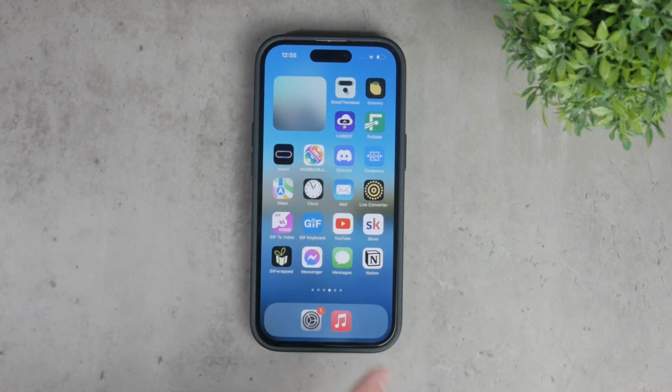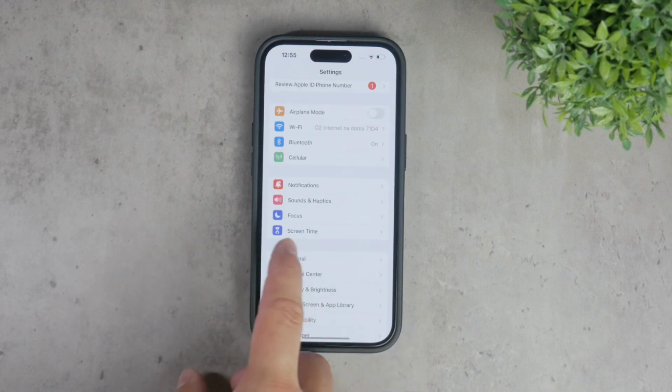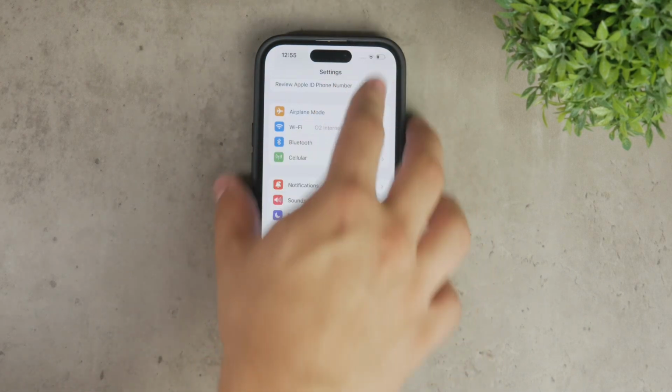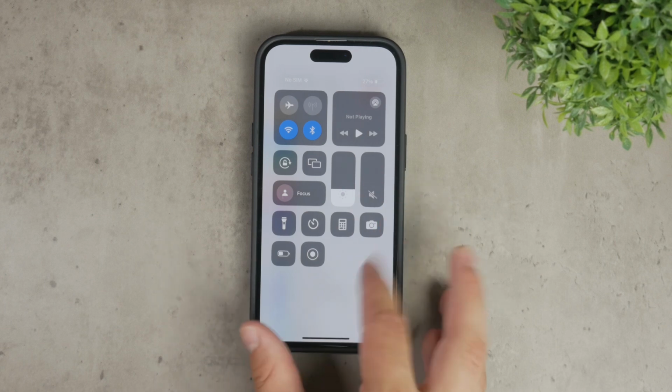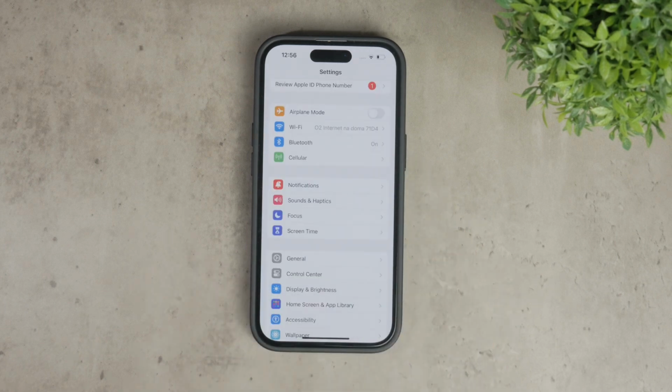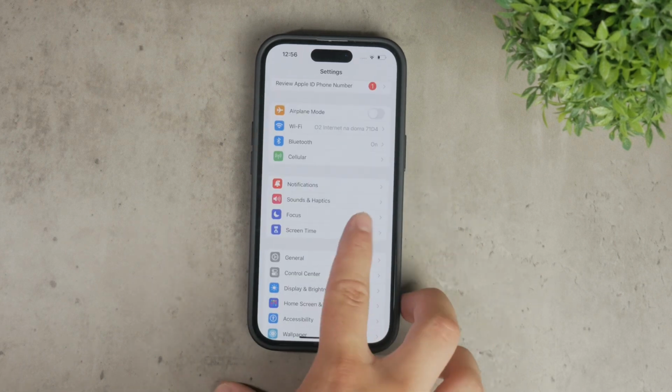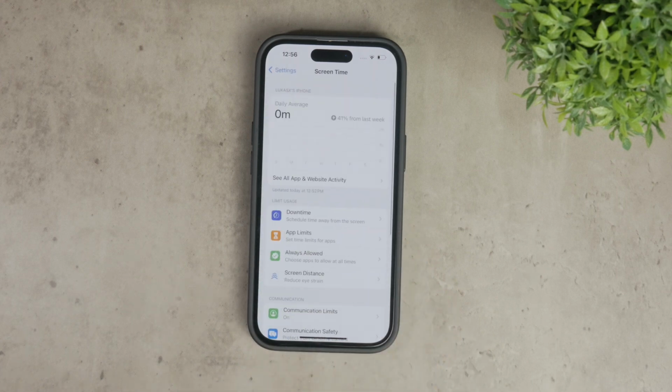First, we need to use screen time restrictions to achieve this. Screen time is a feature on your iPhone that helps you manage and control how your device is used. To start, open the Settings app on your iPhone and scroll down to find the Screen Time section. Tap on it to open the Screen Time settings.